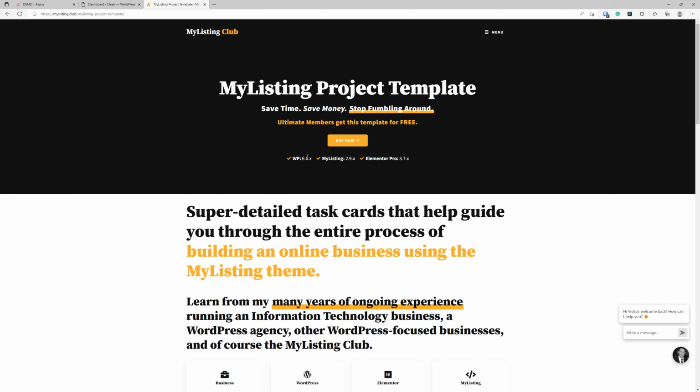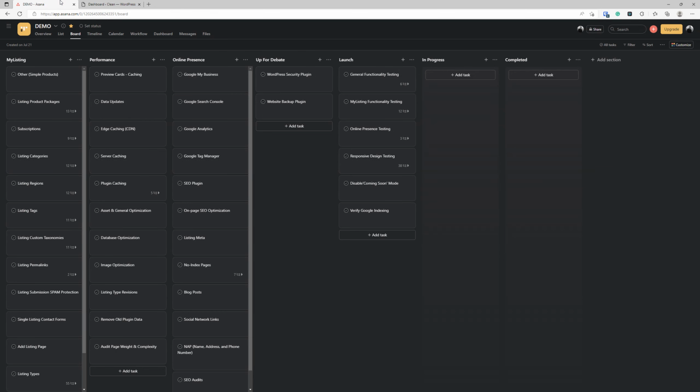Okay, so I'm gonna go ahead and close this down, and let's take a look at this template and where we left off. Since we last spoke, I rearranged a couple of cards around, and that's within the MyListing column where we left off.